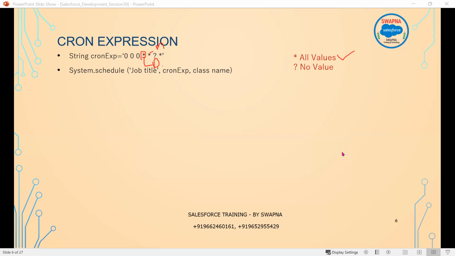When you say all the values, how can we know whether it is all values or not? Every parameter in the cron expression has a range of values. Seconds are taken from 0 to 59. Minutes are taken from 0 to 59. Hours are taken from 0 to 23. And day of month takes the values 1 to 31, or star, or a question mark. That means all the days.